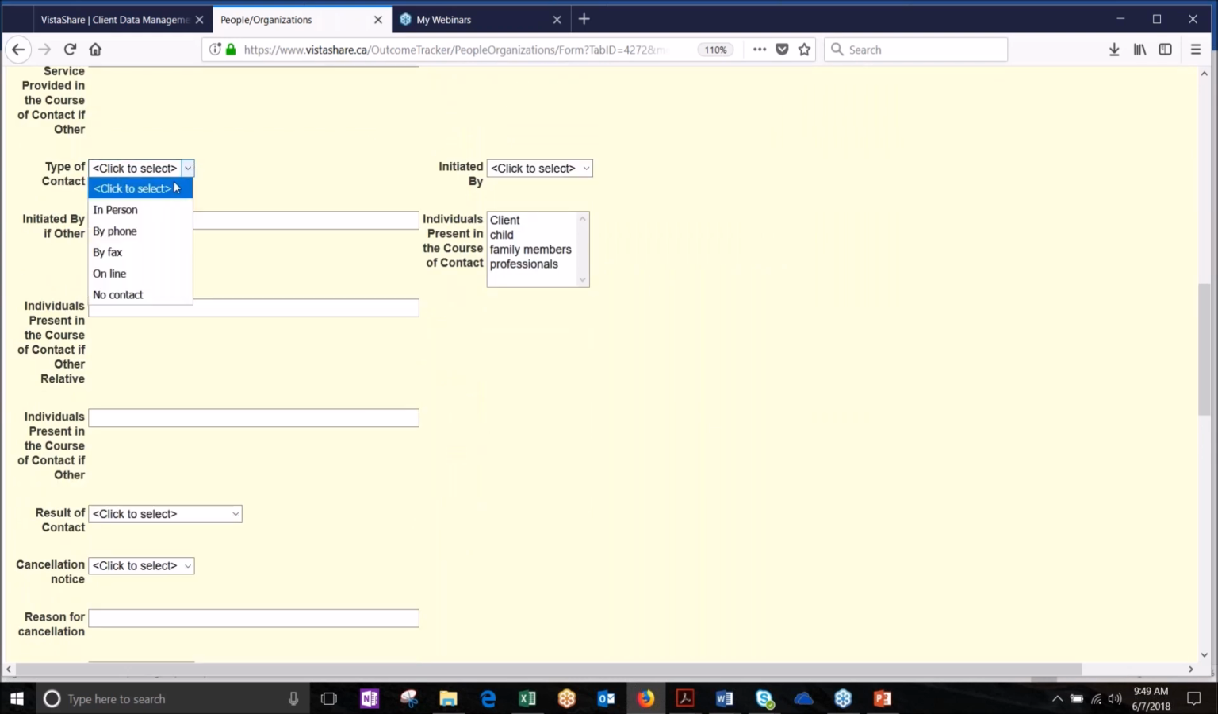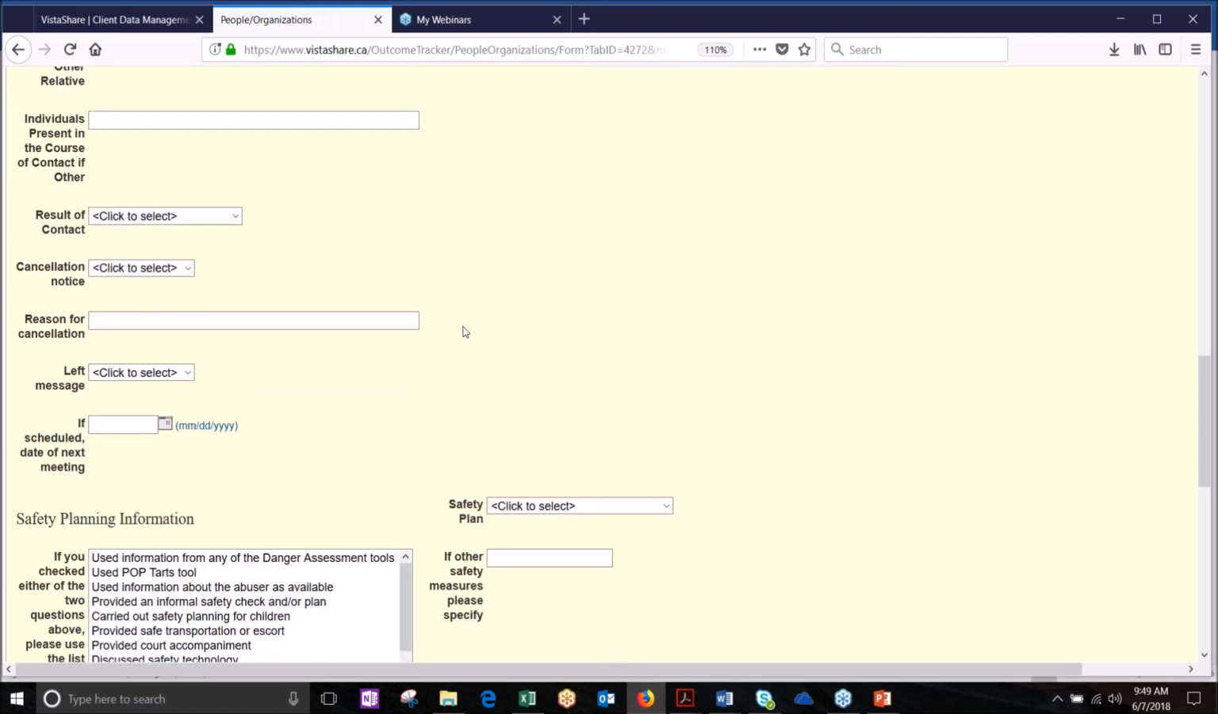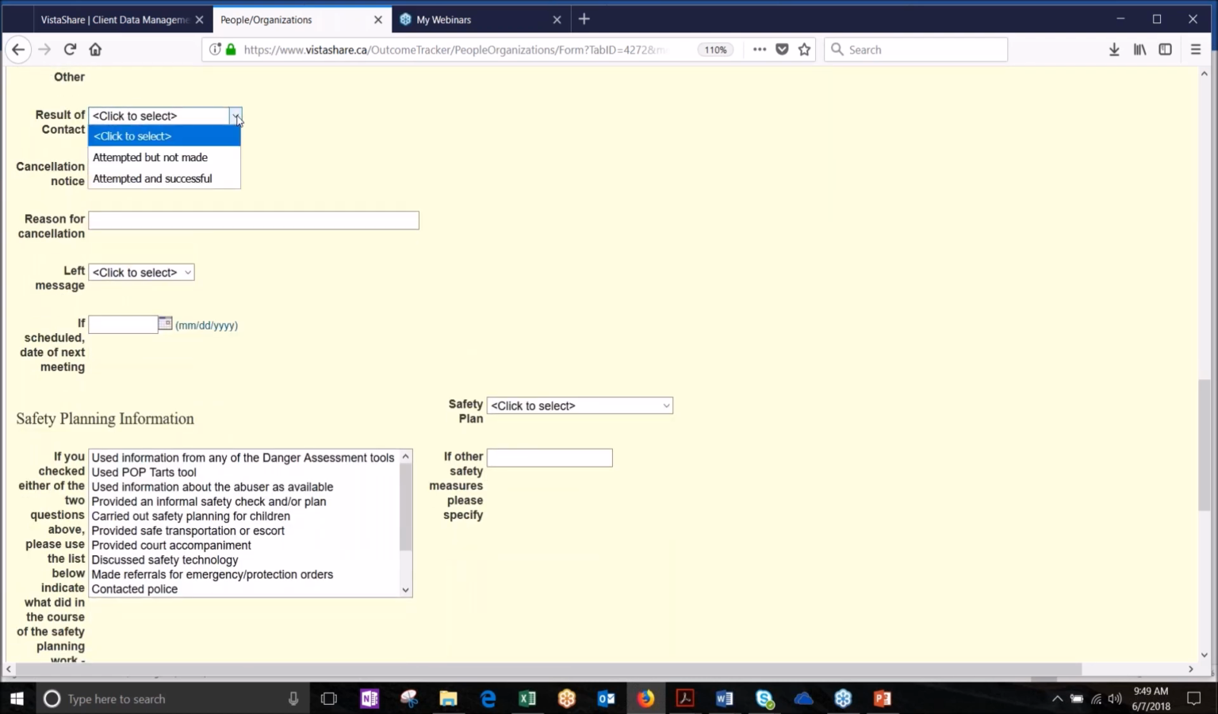So the type of contact can be in person, by phone, or no contact if it's indirect. And some shelters are tracking the results of the contact, so whether an attempt to contact was made but not successful, or whether it was made and successful. I'm not going to dive in too much into that because I think that's very subject to what happens at your shelter and what's part of your standard practice.